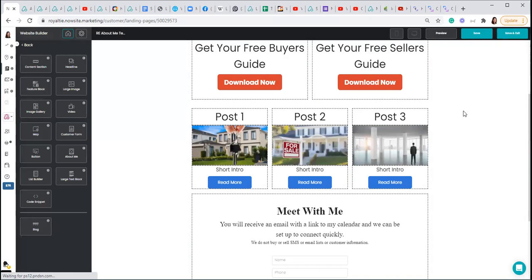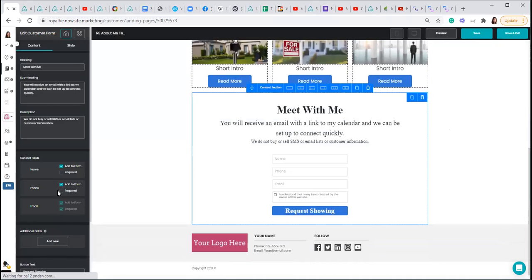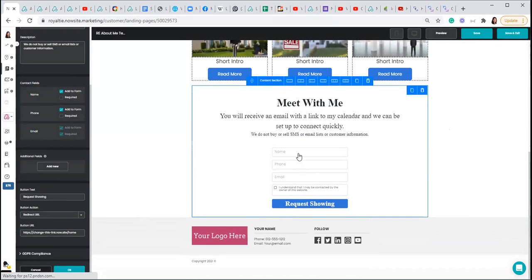And there it's gone. So those are the 3 posts. I'll show you how to edit those particular posts next. Down here, it says meet with me. Once again, double check, what is this form doing? If they fill this in, what happens?